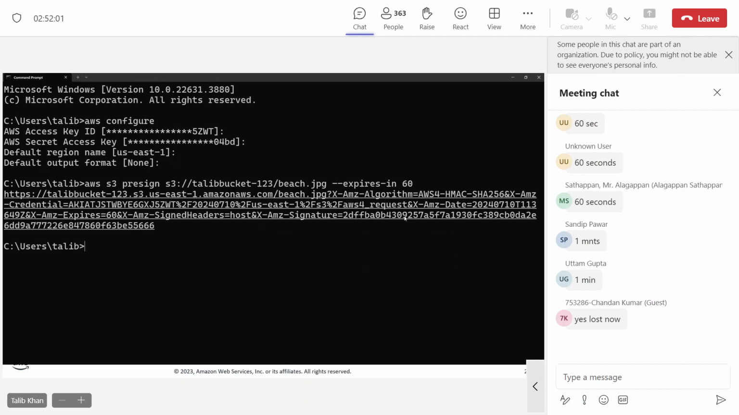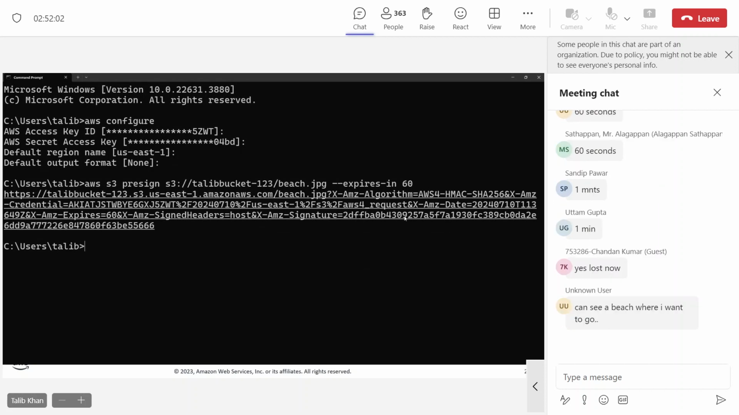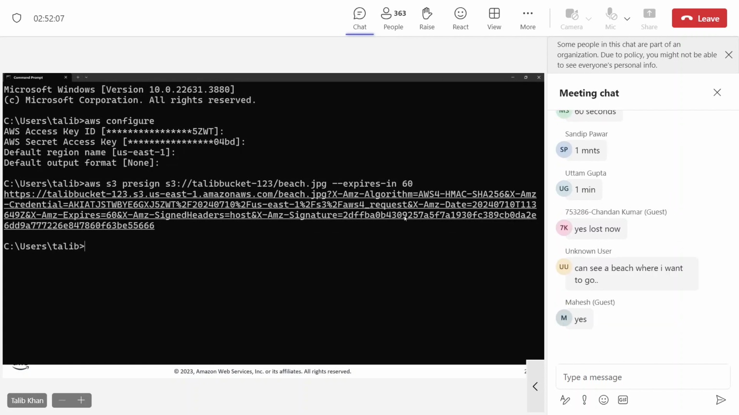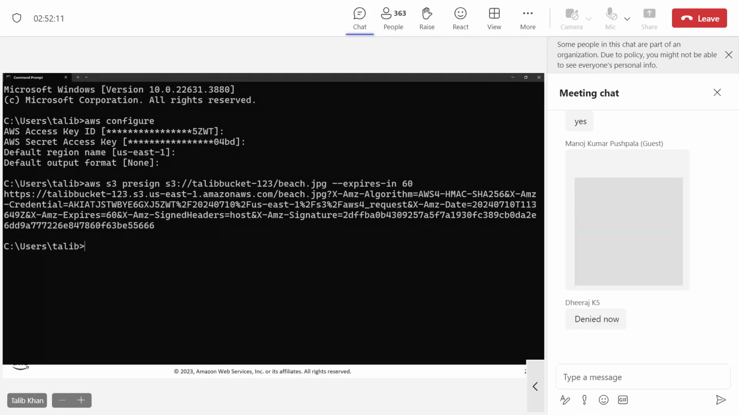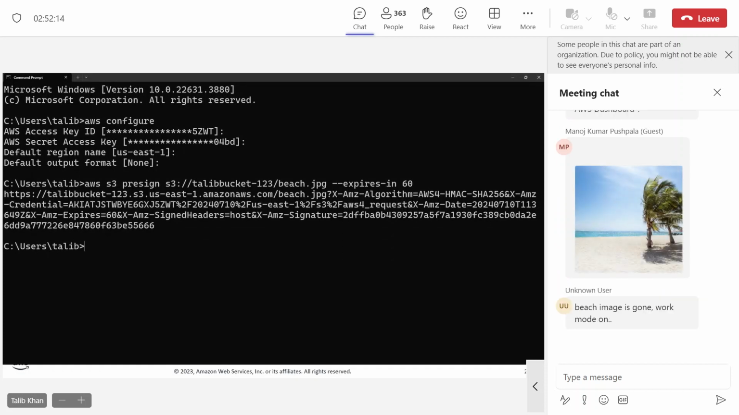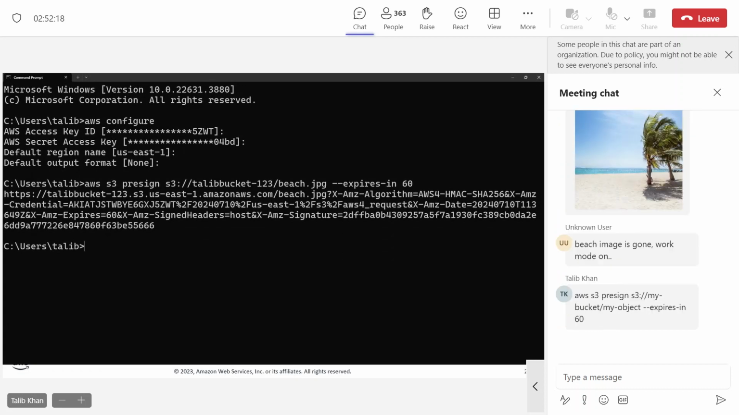Now access is denied. So this is all about the pre-signed URL. I hope you got the point. If someone wants the command, I am also pasting the command in chat as well. You can make a note of it. This time you can customize by yourself, like it is 600 seconds, 6000 seconds, according to you.